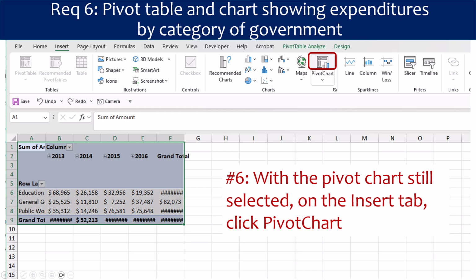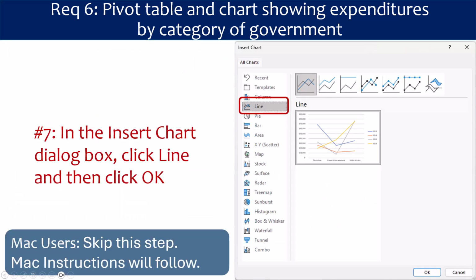Now we are ready to create a line chart. With the pivot chart still selected, on the Insert tab, click Pivot Chart. Windows only. Mac instructions will follow. In the Insert Chart dialog box, click Line and then click OK.